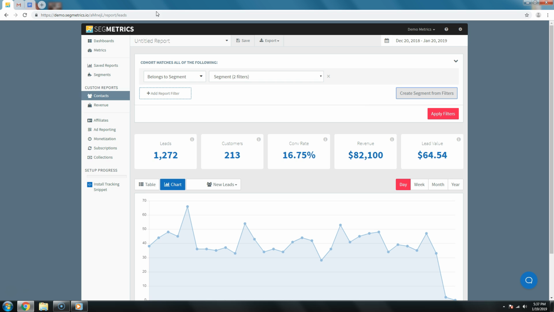You can see that creating the segment combines all your filters together, and instead of two filters, we now have one called belongs to segment. This segment can now be used in any report that we make, and editing this segment will update it on all of the reports it's included in.